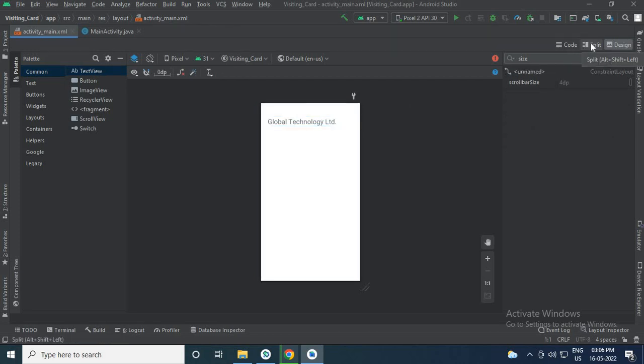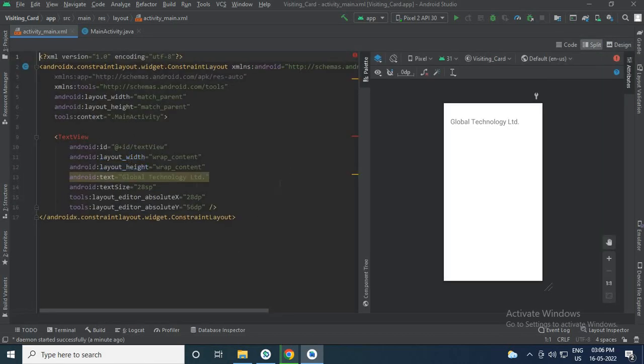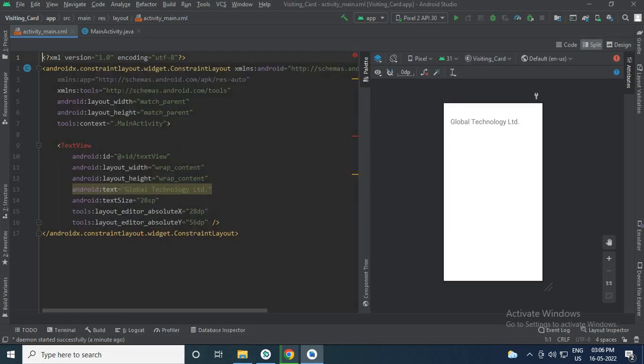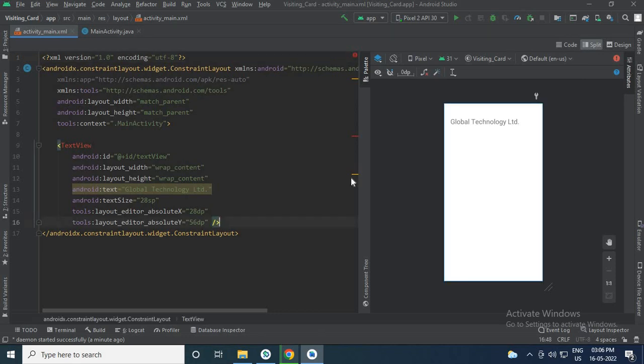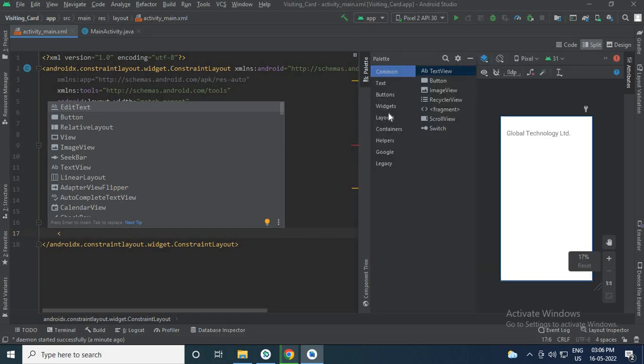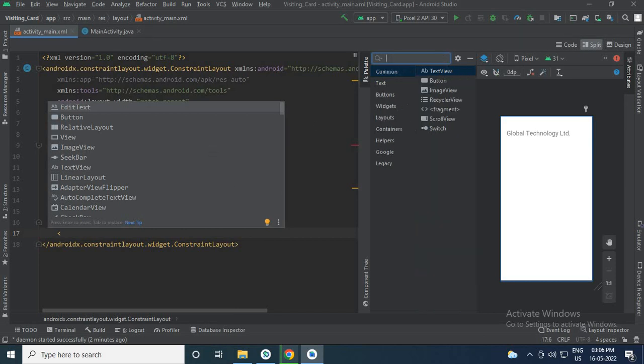Now I'm going to view the design using split. So here, below this company name I want to add an underline. For that I am using something called as view. I think here also it is visible in the palette. So if I search, so let me search. So here you can see there is something called as view. That particular widget I am going to use right now.